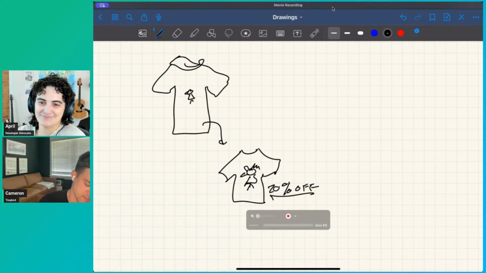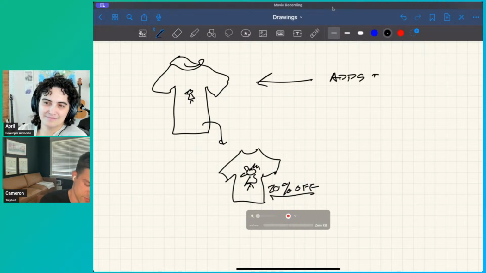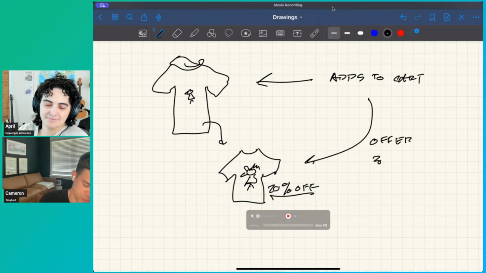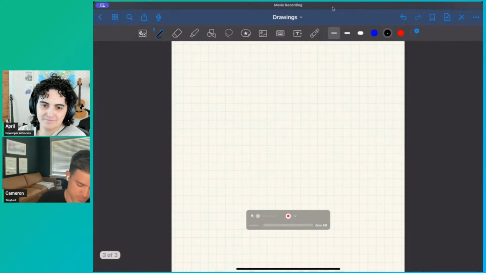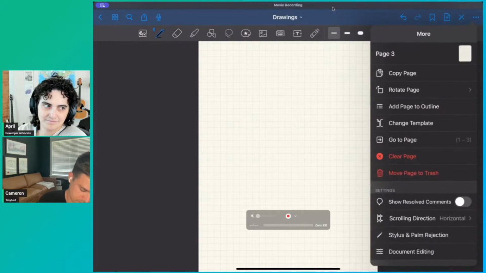My goal here is, if a customer adds this to their cart, I want to offer you 3 shirts that will get you that 20% off bonus that I think you're going to like. That's going to be based on intent. So based on the shopper's intent, what should we show? And one of the things we'll do here, let's rotate this.